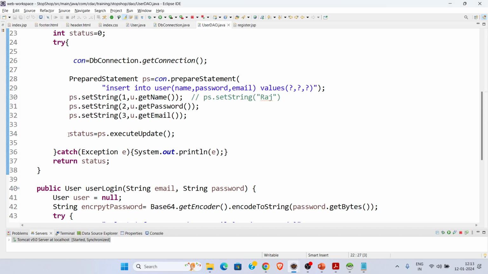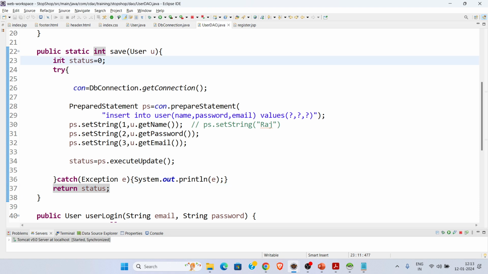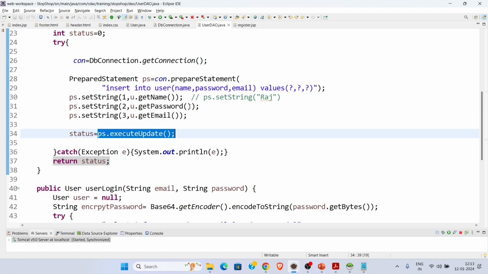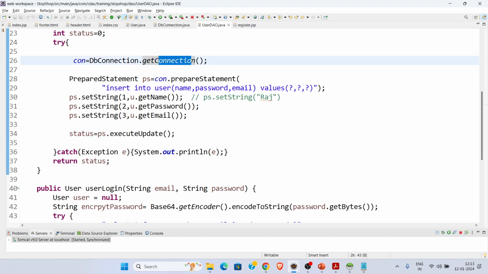Okay. So, status, you know, right? It is of type integer. When you perform the DML operations like insert, update, and delete, it will just show what? 1 record inserted, 5 records deleted. So DML operations will always return what? Integer. That's why execute update will save the record in a database using this connection.